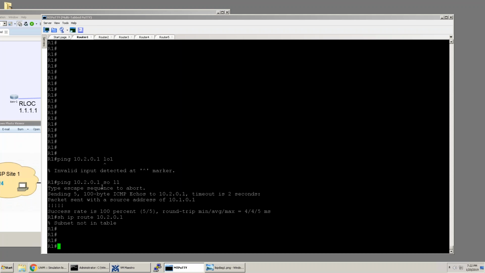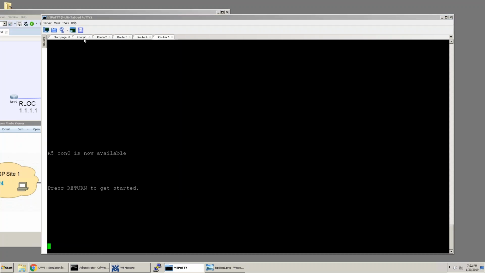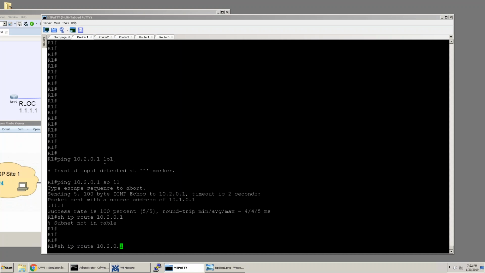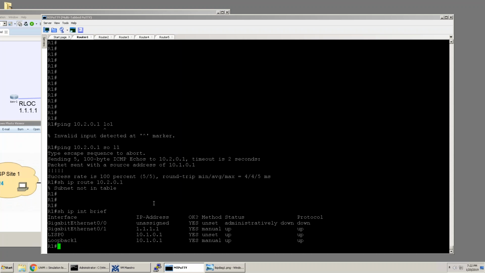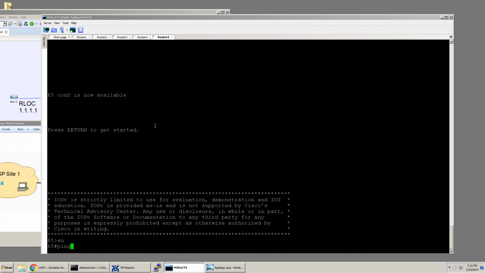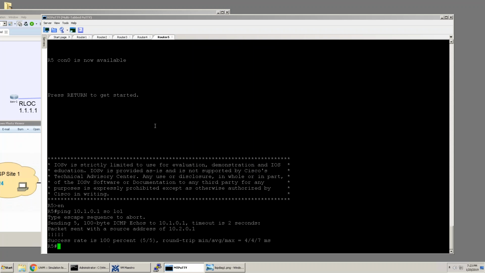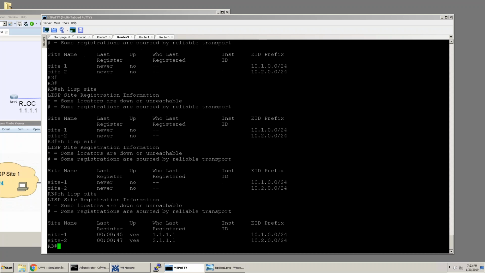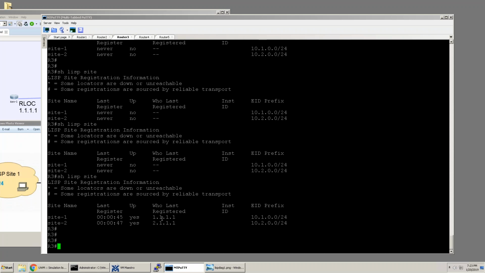What I can do here is go to router number 5 and show IP interface brief. That's correct. So I'll ping from R5 to R1 as well. Let's do that as well. Ping to this with my source loopback 1. I can see it is registering here.